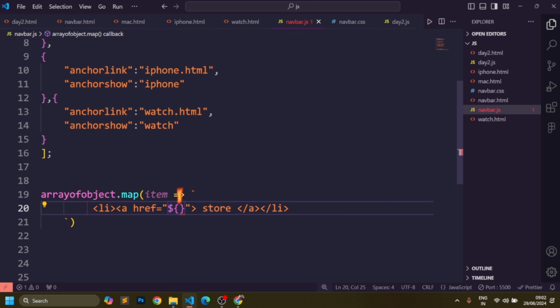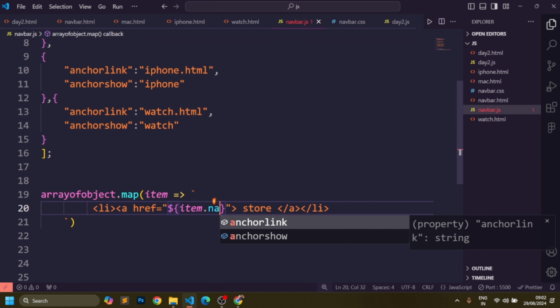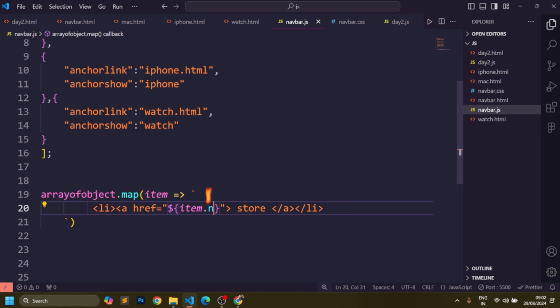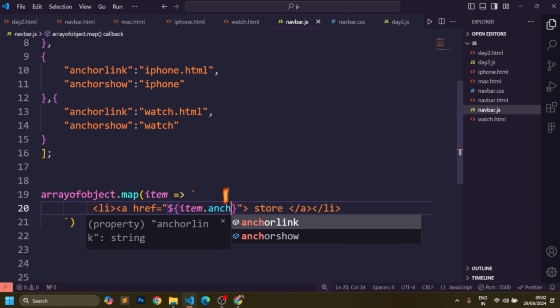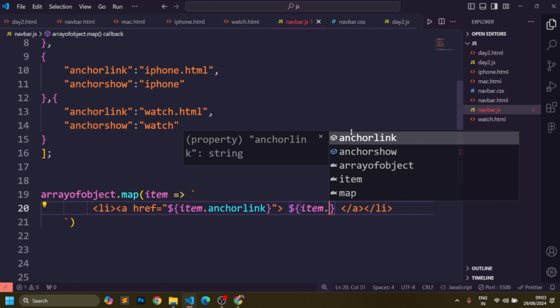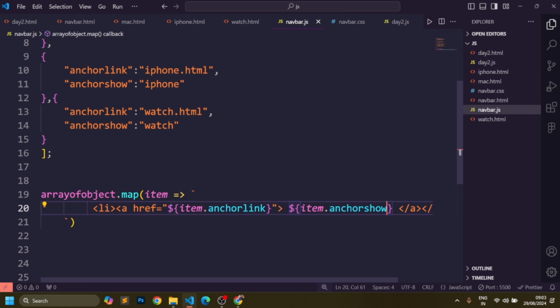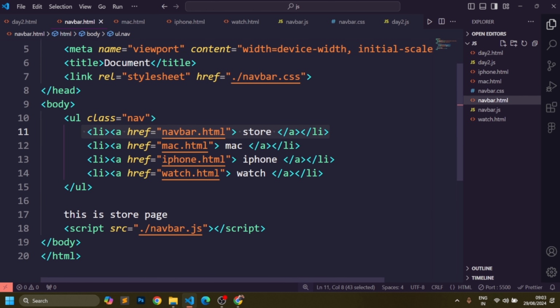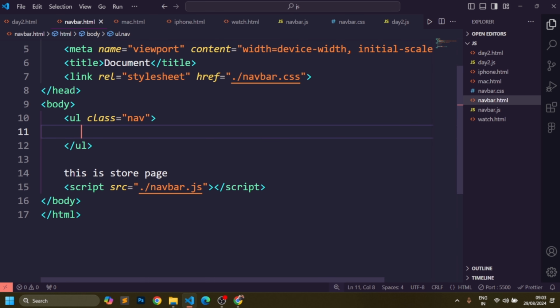dollar curly braces and write item dot anchor link, and replace these by writing dollar curly braces item dot anchor show. So it is ready. But in HTML you need to make one space or area where you can show the output. So I am removing that from the HTML, because I want to do that from JS.